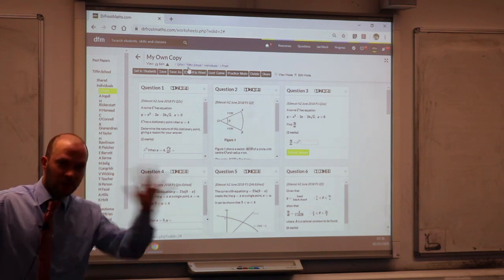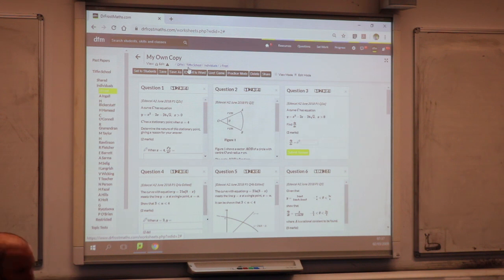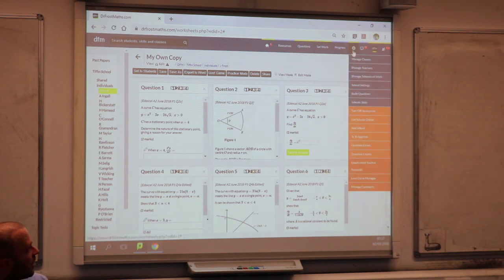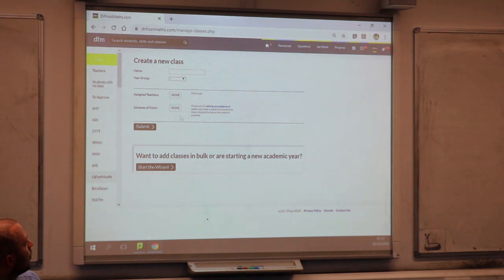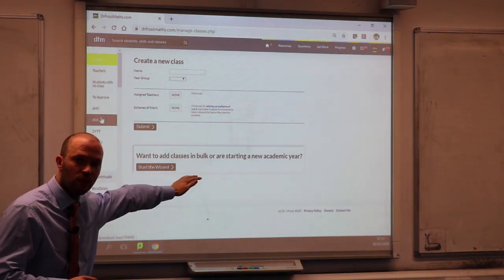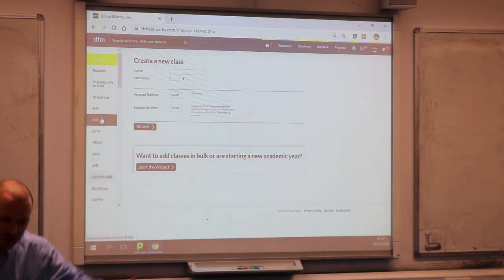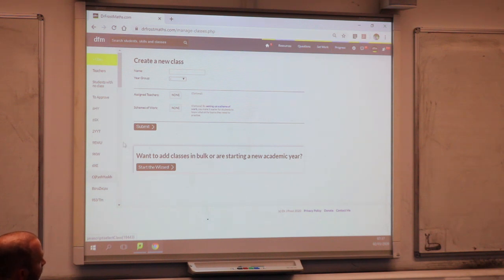Now hopefully you're amazed by the functionality you've seen already, and you might think, well, I want to set this up for my particular class. So if you go to this settings icon here and go to manage classes, we can then see all the classes here. Now there is a facility to do a bulk import using an Excel spreadsheet if you're setting up for the start of the year. So I do that at the end of August, the beginning of September.